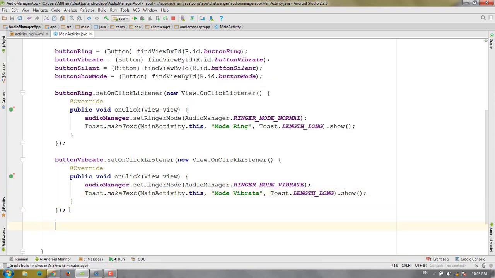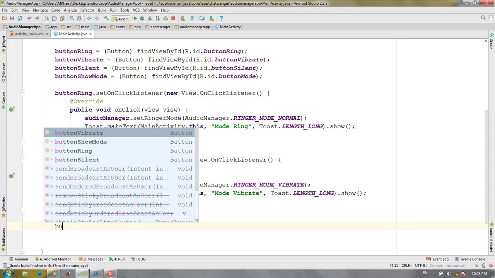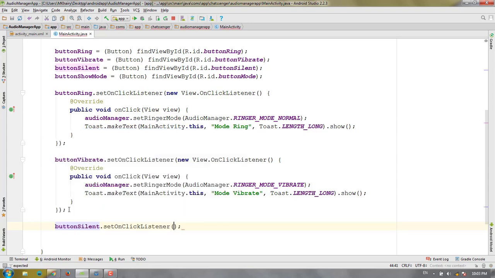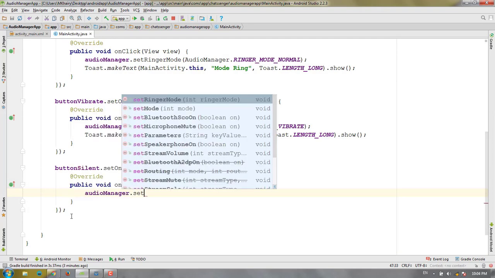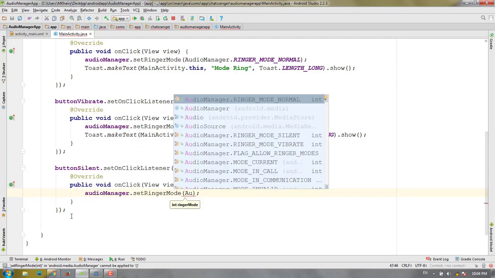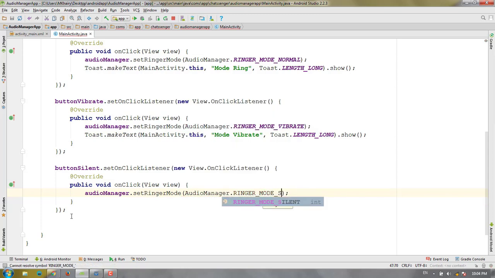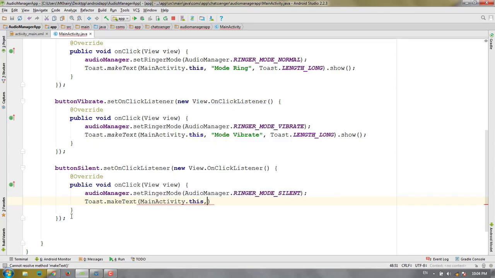Okay guys, we need it for the silent button. Here is the silent button. Let's set on click listener. And here audio manager, let's set ringer mode. Audio manager should be silent. Now in here we need a toast message. Here is the toast message dot make text. Here is the main activity dot this. And now mode silent, and dot show.